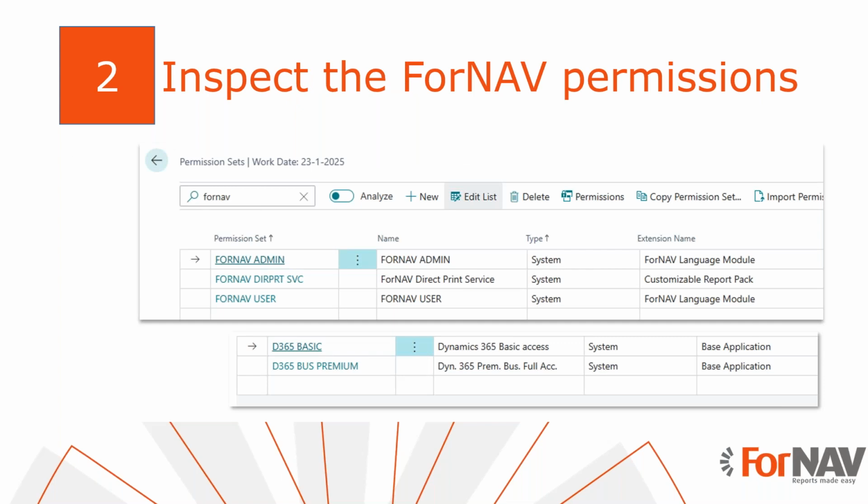The first thing we will do is investigate the permission sets that are provided by ForNAV. We can see 3 distinct permission sets for ForNAV. We will skip the direct print permission set in this coffee break. That's only used to set up the direct print service account. The ForNAV permission sets contain permissions for all of the ForNAV extensions. Besides these 3 ForNAV permission sets, we have also added the ForNAV user permissions to 2 of the standard Business Central permission sets. Let's go and have a look at what this looks like.